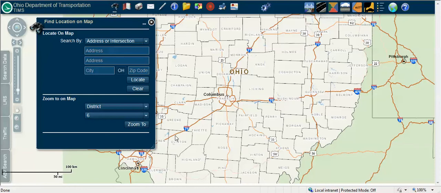Now when we click Zoom to, you see that we're zoomed to District 6, the counties in District 6, as well as the surrounding counties. And this could be confusing for someone who's not familiar with the counties located in District 6. So this is where the themes come in. We have 6 available themes within this TIMS application.